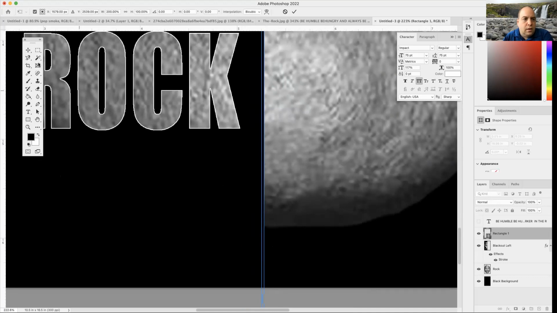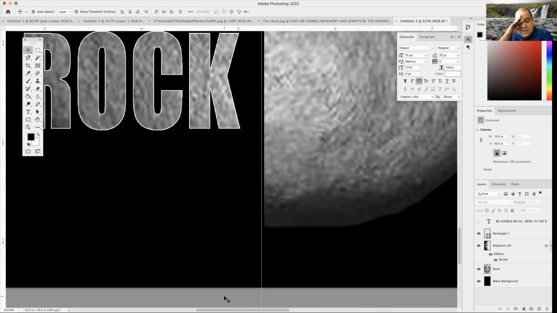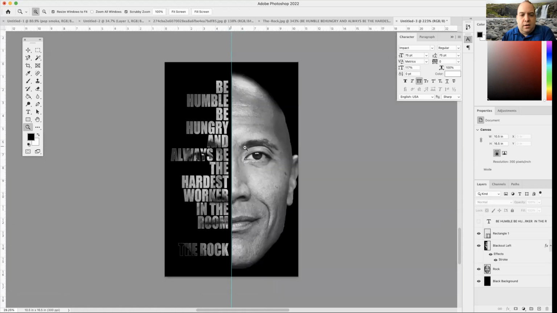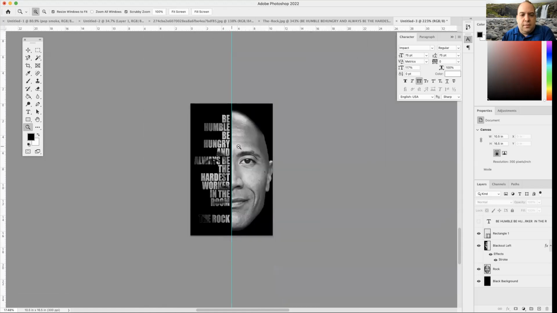Okay. So when we switch tools and we take a look, now it's not there. We can't see it. Okay. It's all being blacked out, which is exactly what we wanted. Okay. So we'll zoom back out so we can take a look at our document. So far, so good. All right.